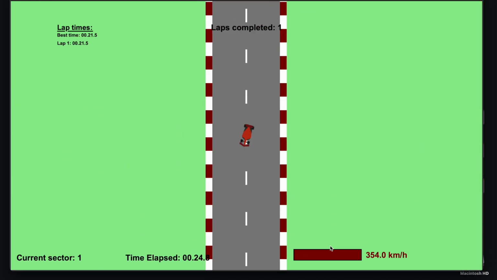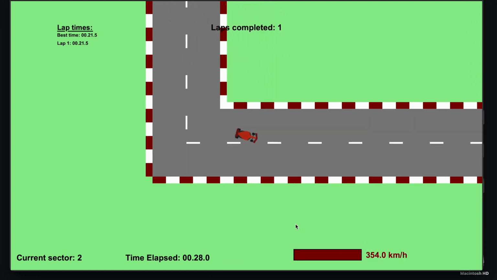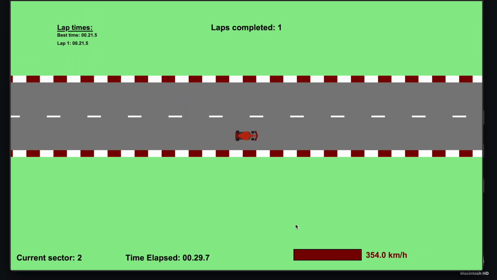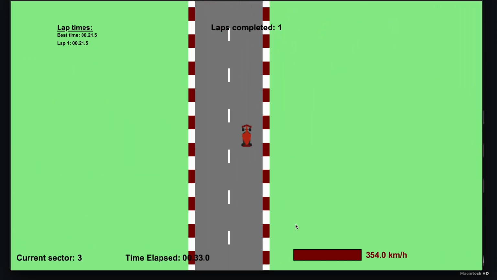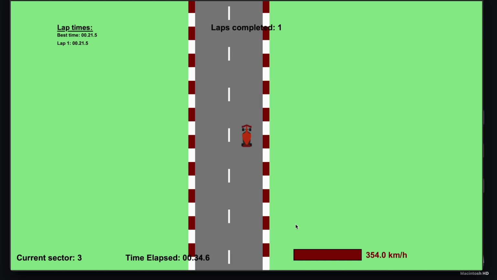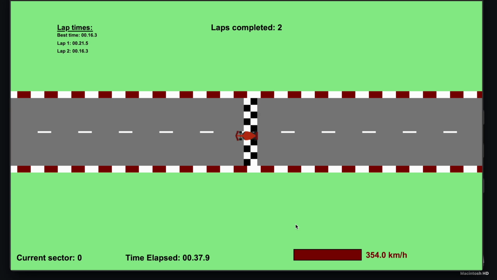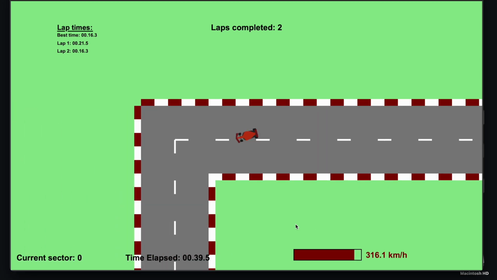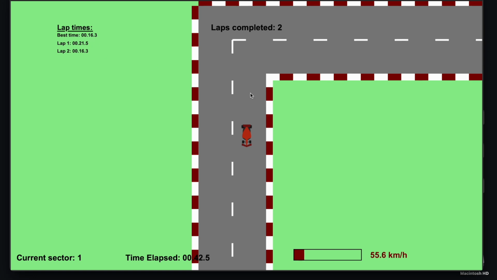And basically, to complete a lap, the user must complete the whole track without skipping any sections, as shown here on the screen. And if the user crosses the finish line, then we save the lap time, and the player's lap times are shown up here with the best lap time shown at the top.